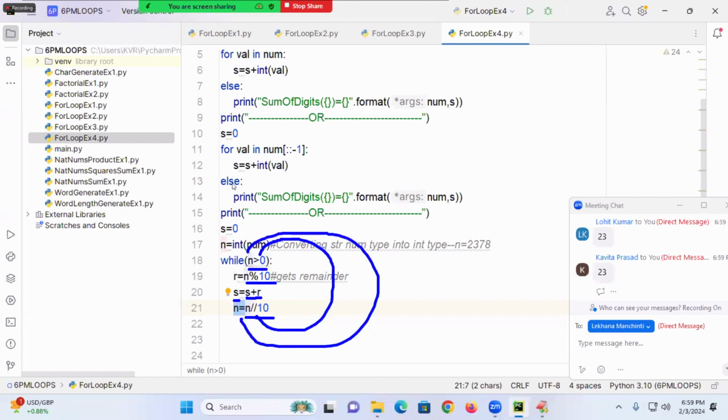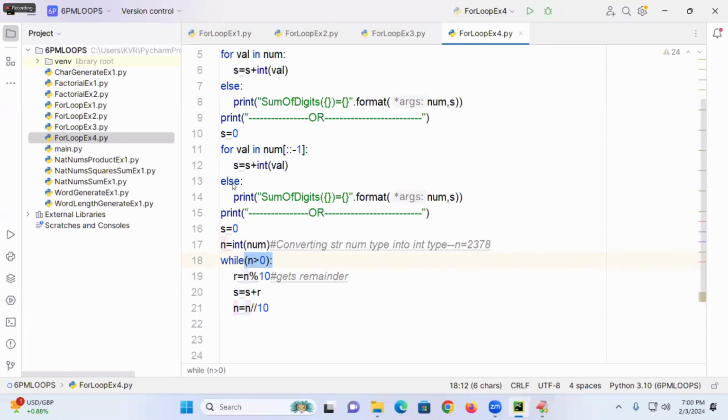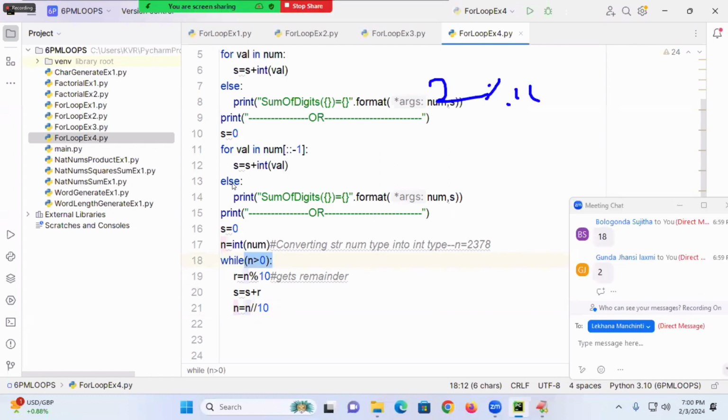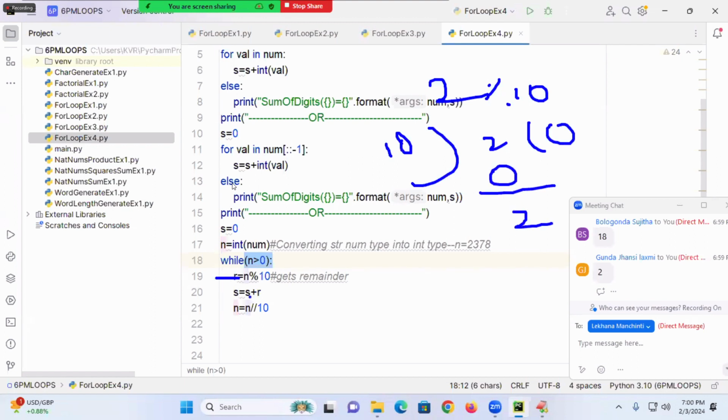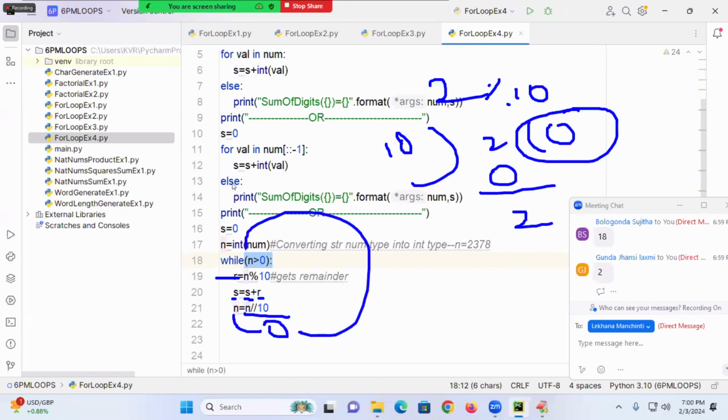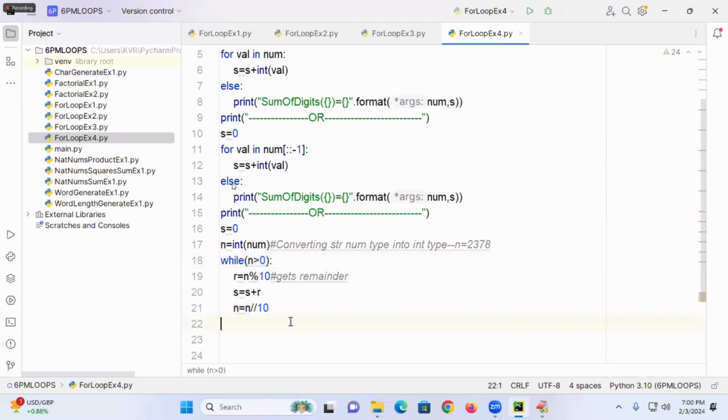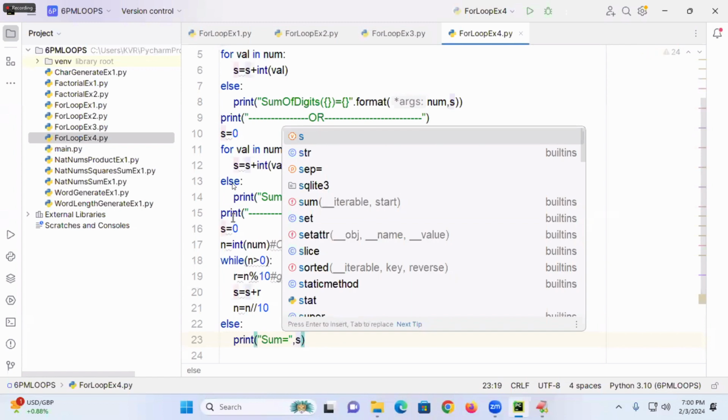2 greater than 0, true. 2 percentage 10 is 2. What is the remainder? 2. S value, 18 plus 2, 20 in S. N percentage 10 gives 0. What is the N value now? 0 greater than 0, false. Out. Else, what is that now? Sum is equal to 20.